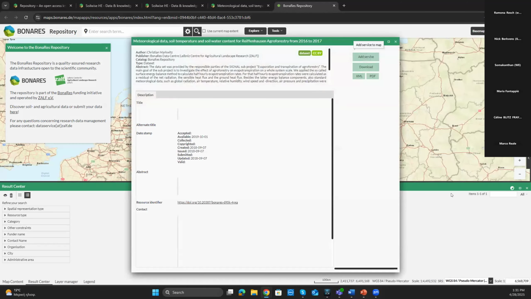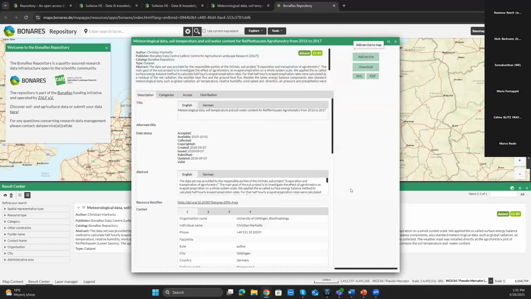Okay, perfect. So this is the window that pops up, has the same metadata as we saw previously in the resulting page of the SoilWise repository, with some additional ones. Also, you can find the title and the abstract in German.